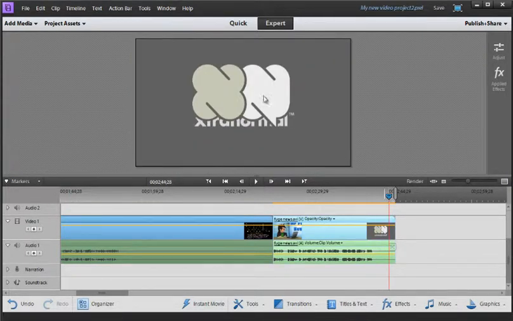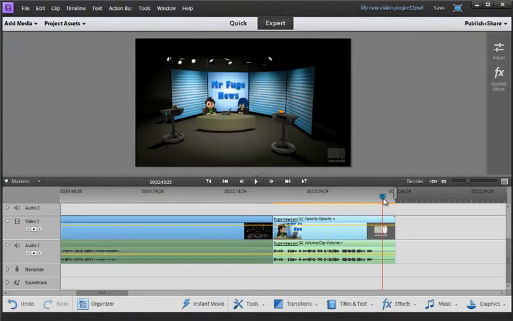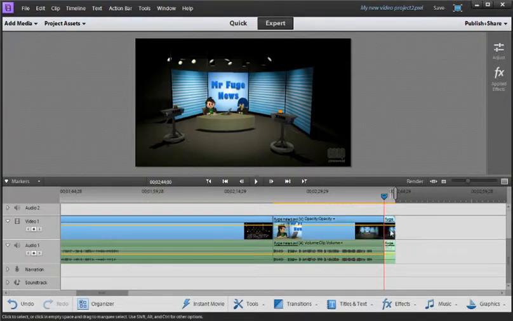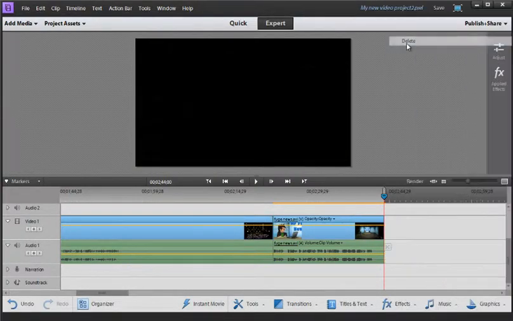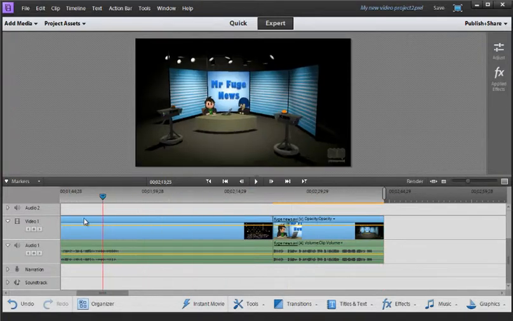Alright, so at the end there, I don't want the extra logo, so I'm going to move back till right before it shows up, and we will cut that off and delete. And that is going to be the first part of chopping this all together.